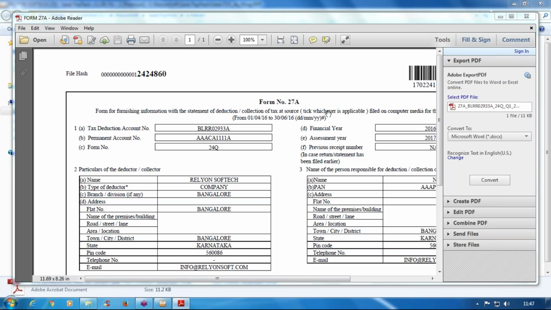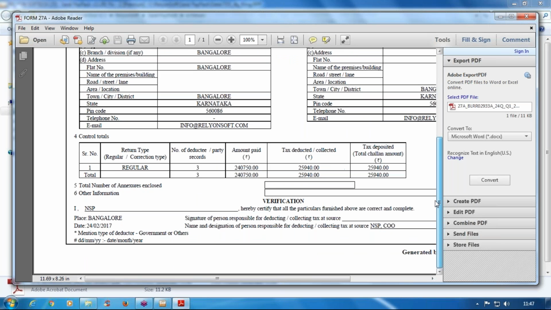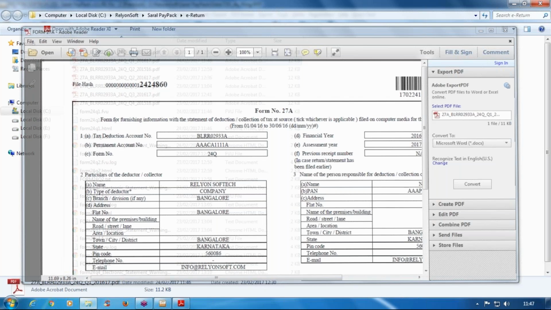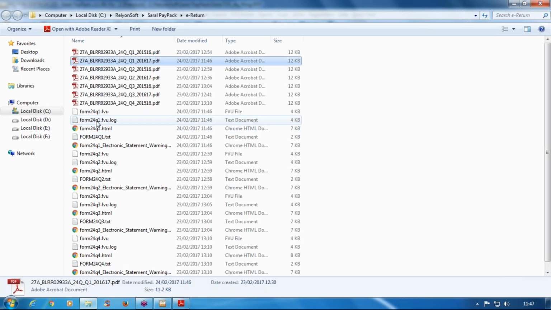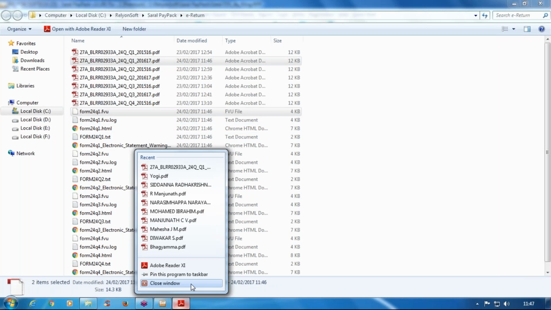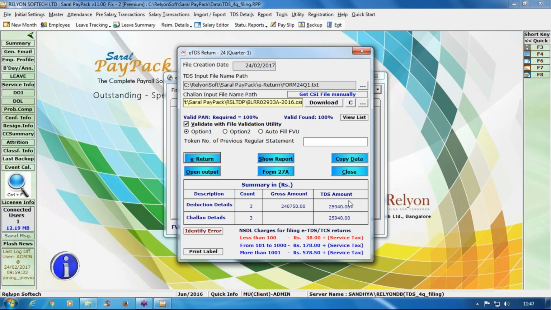So this is the one for the first quarter of this year. This is the signatory proof of the responsible person. This, along with the FVU for quarter 1, we will have to upload on the department website. So that is it for the first quarter. Similarly, we will continue with the other quarters, and see what other options can be included.